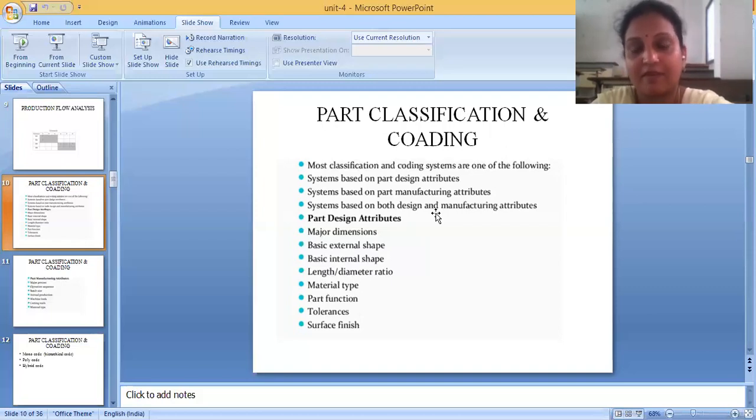What shape you have, whether it is cylindrical shape, whether it is square shape, whether it is a rectangular shape. So based upon the shape, we decide the size of the raw material and shape of the raw material. Next is basic internal shape, whether you have some holes or slots or what internal things you have, whether you have internal threading. So what are the internal things that you have, that thing we take into consideration.